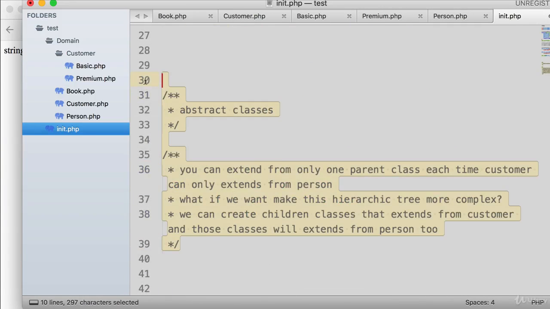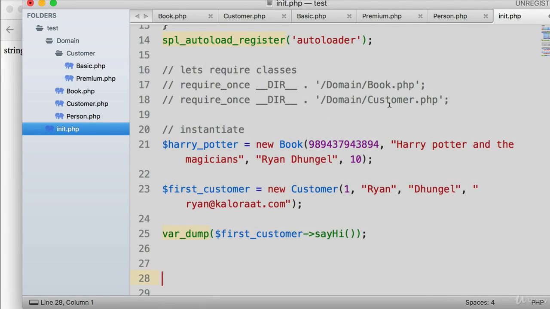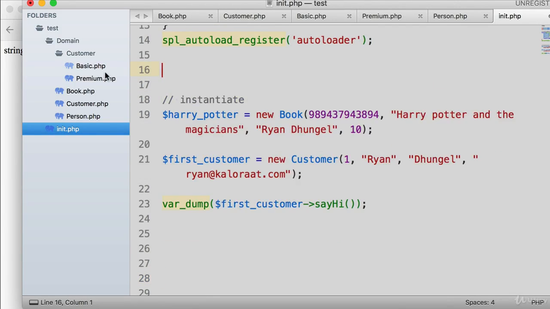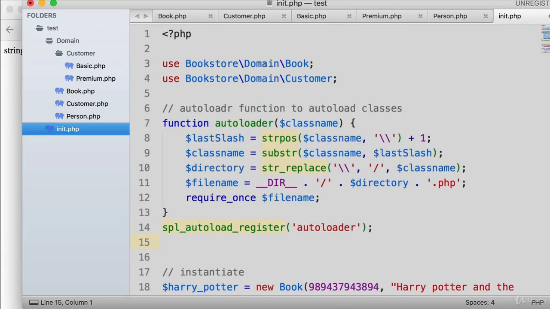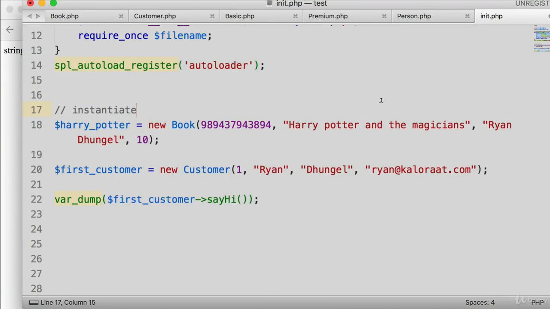Let me comment this out. That's done. Let's get rid of this as well. Okay. So we have the autoloader use. Pretty simple. Let me hide the sidebar. Okay. So we got the new book. We got the customer.